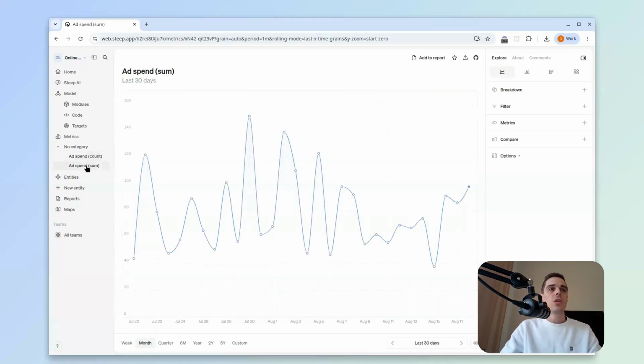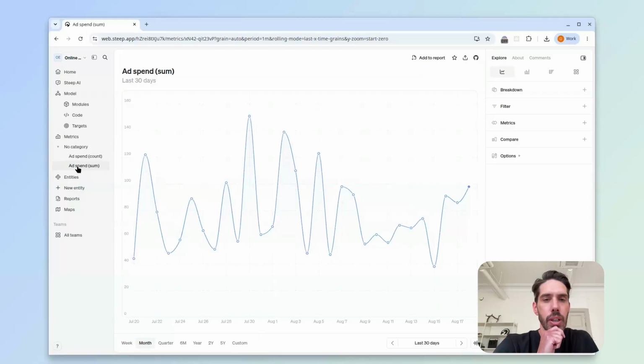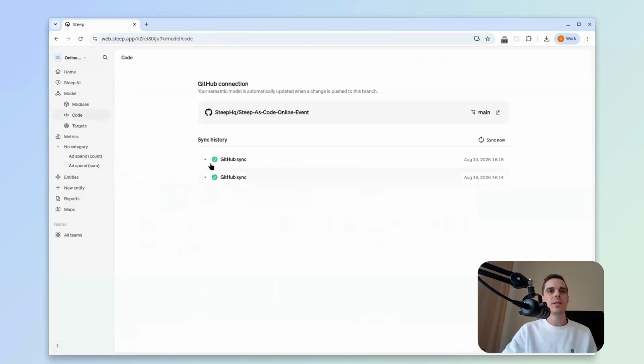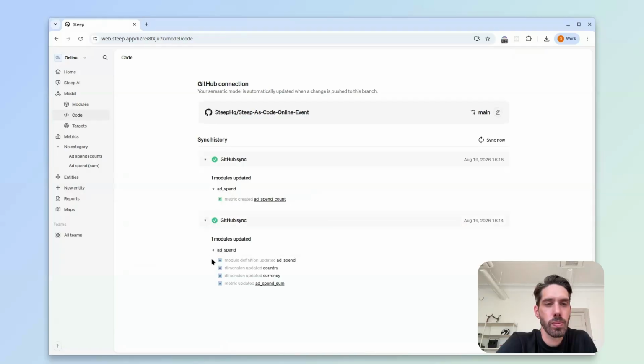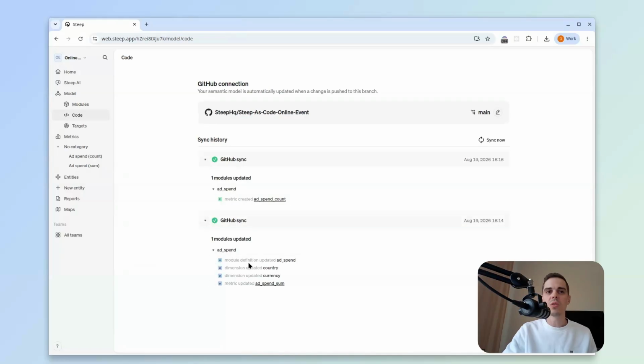And Oscar, you're getting the details as well, right? Of the changes that were made in each sync. Yeah, exactly. So our details are a little bit sparse this time because we just created that metric, but we might have more details. So in the first one, we updated the module and some dimensions, and we updated an existing metric, and now we created a new one. So as you are pointing to, it's easy to know what's happening, right?